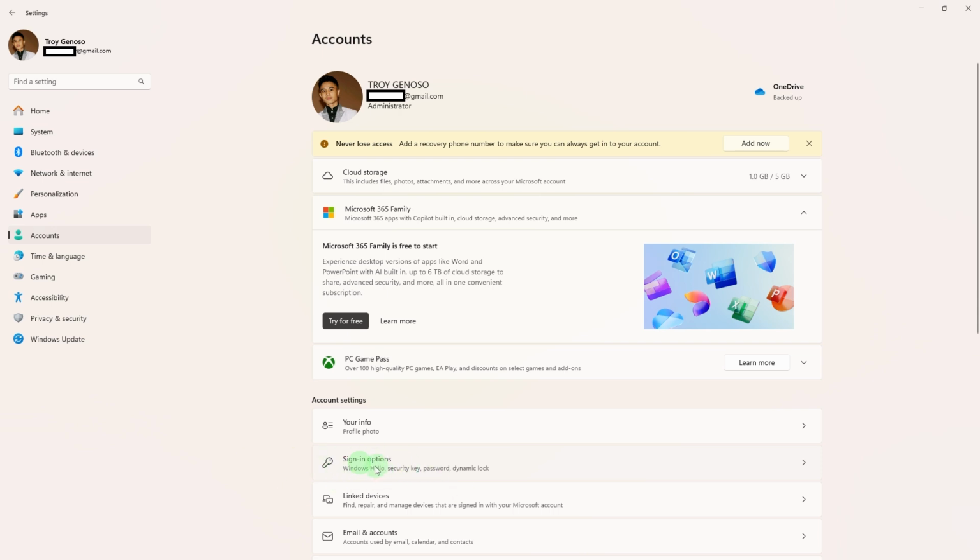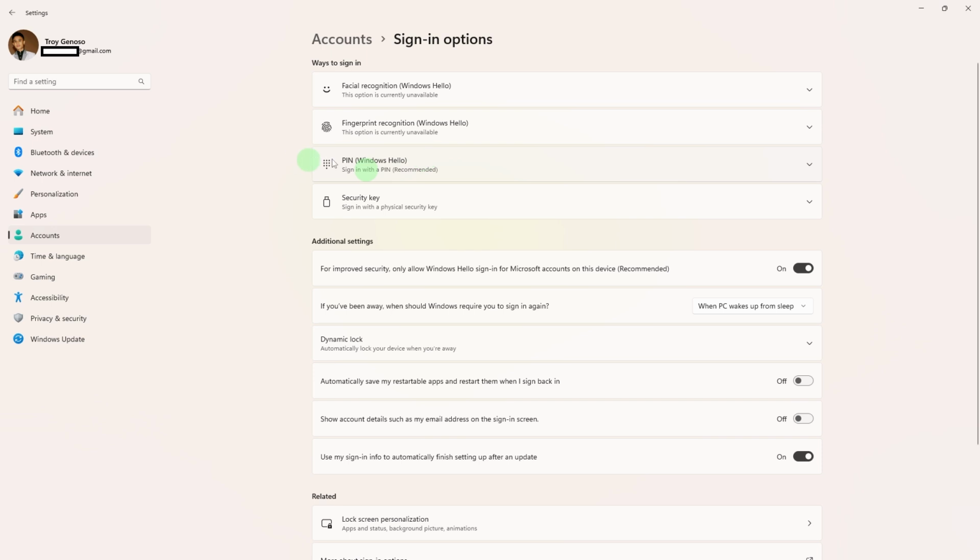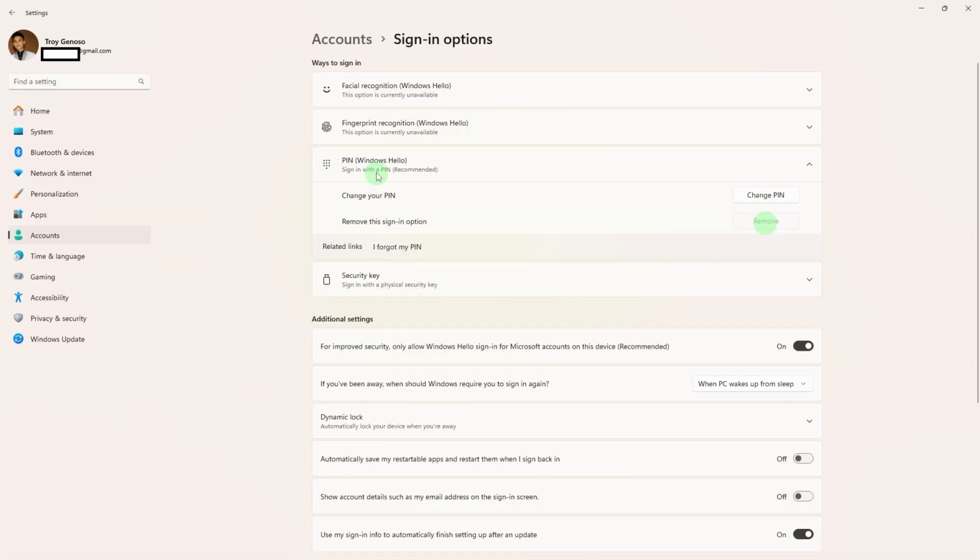Locate PIN, Windows Hello. Scroll to find the PIN Windows Hello section. Click on Remove. Under the PIN section, click the Remove button.